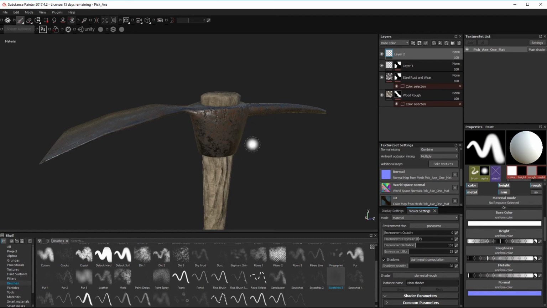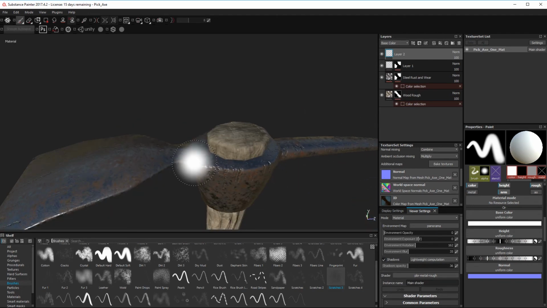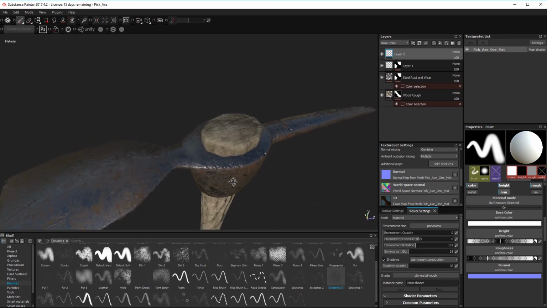Anyway, where was I? Oh yeah, so okay, so dirt layer. I'm not going to paint my metal, although there is a bit of metal there, but this is just dirt going onto the metal, so it's not metal.